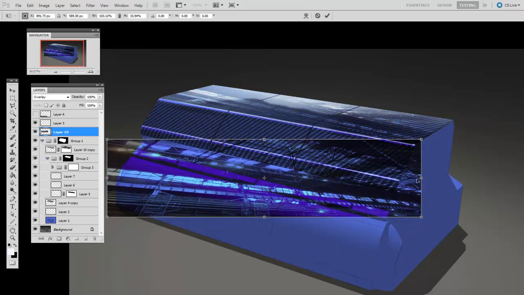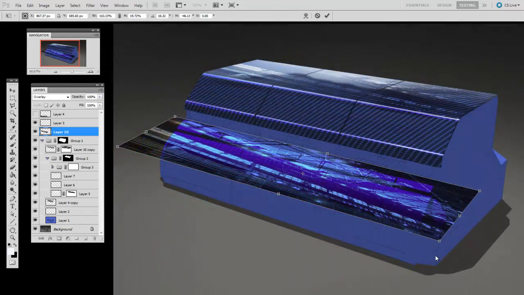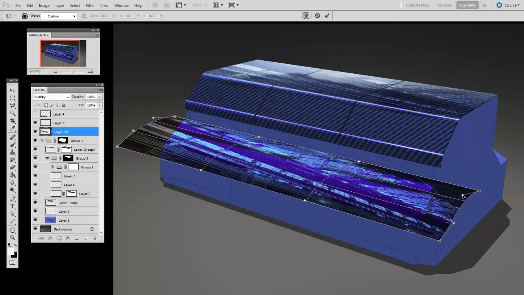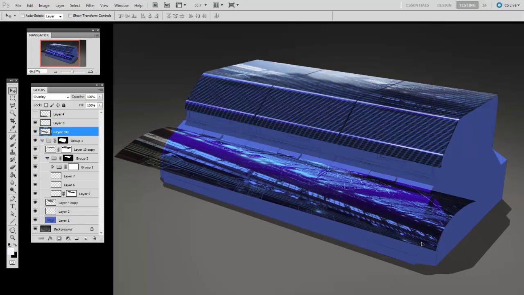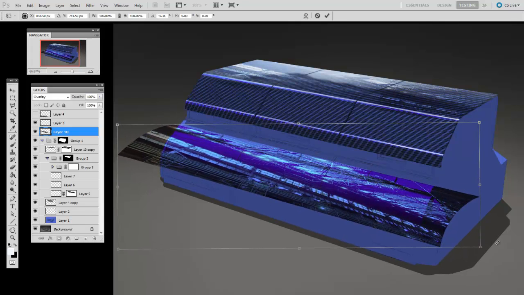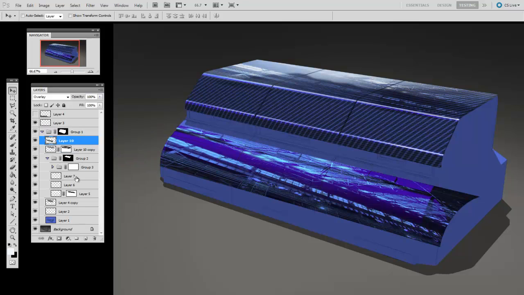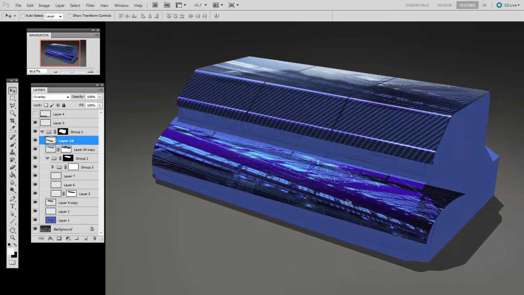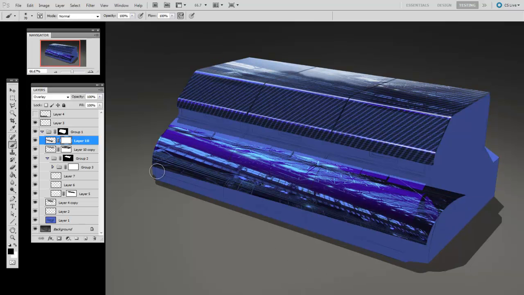I'll repeat the process on the next face, skip ahead a bit, and this time I'm using the warp command, which is another part of free transform, and this allows me to give a bit of a curvilinear quality to it, because it's a curved surface, not simply a flat surface. So I'll correct for perspective, pull it inside the layer set, apply a new layer mask, and begin to hide away some of the layer.